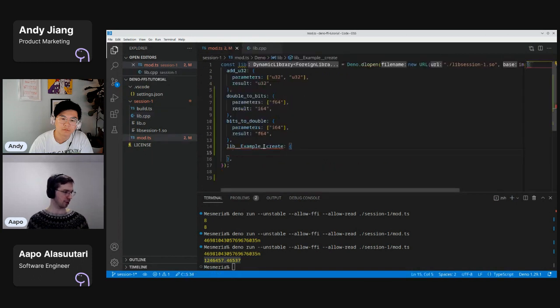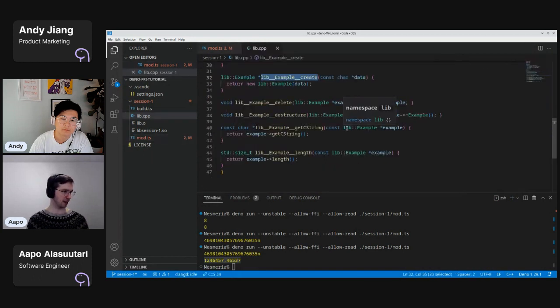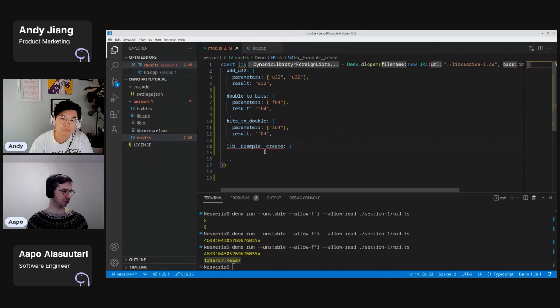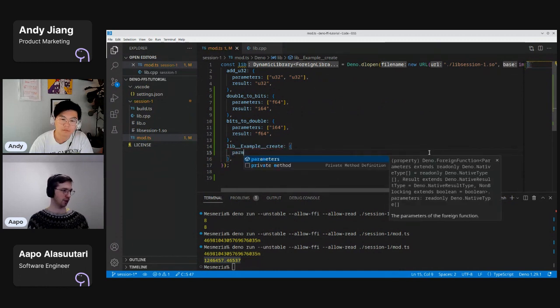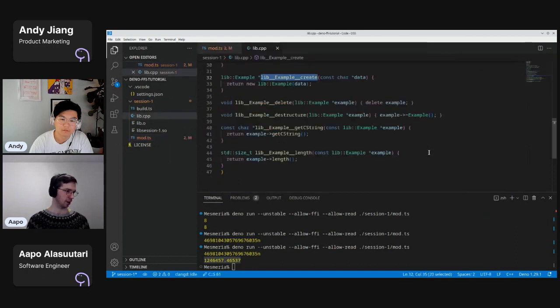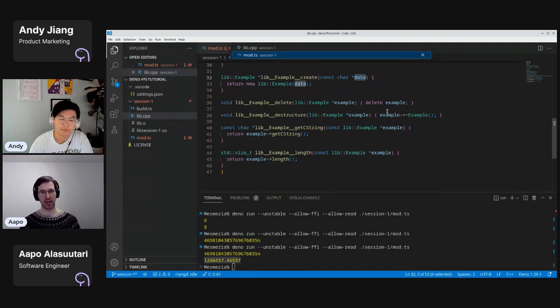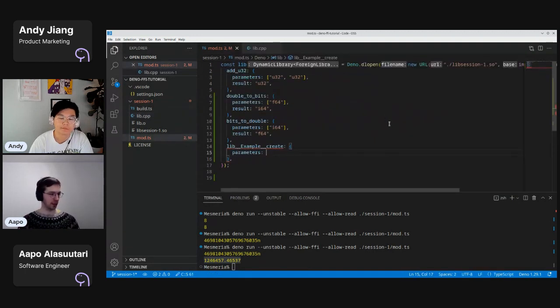So we see here that we have the lib example create function, and we see that it takes a const char pointer. This is C++ way of saying string, and in Deno FFI, this could be either a pointer or a buffer.